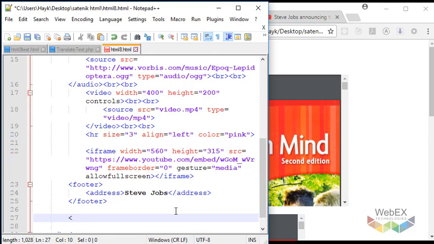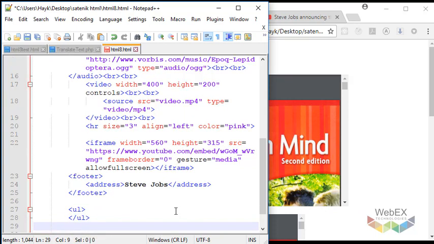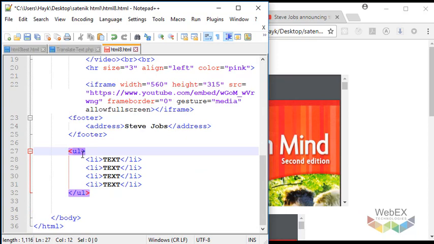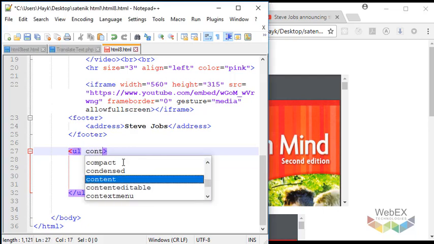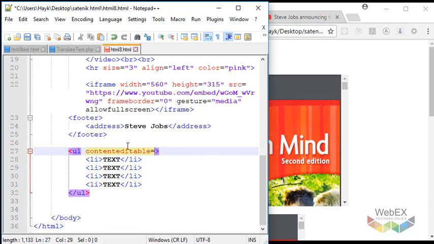So if you remember a list, we're going to be making one right now. So type in UL as you remember, and we close it. And in between we're gonna write some li tags, so li, and let's write text, and let's duplicate this using Ctrl+D a couple times. And what we can add to the UL tag is an attribute called content editable. So it's basically self-explanatory, so type in contenteditable=, 2 quotation marks, and type in true.